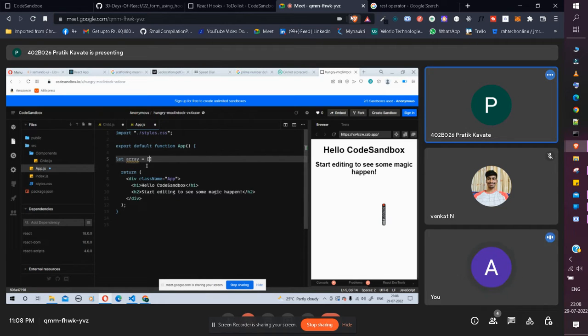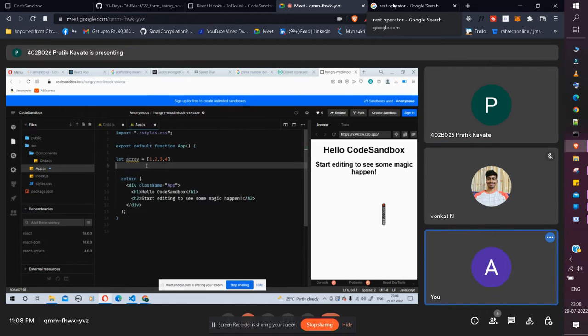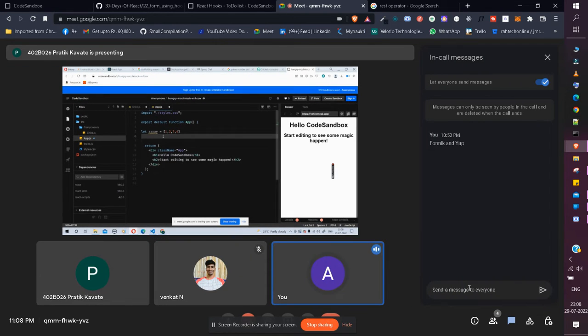Anything in JavaScript and Python you can do. Pass anything: one, two, three, four. Then enter another array on another line: two, three, four. Now define a new array. I'll tell you the syntax. Do you know the syntax of the spread operator?